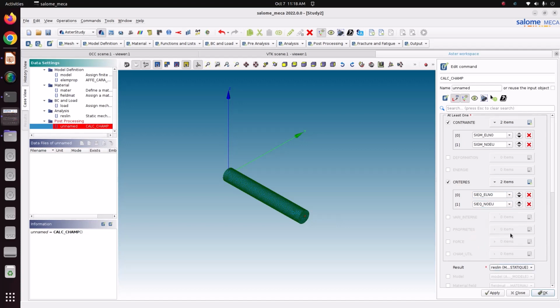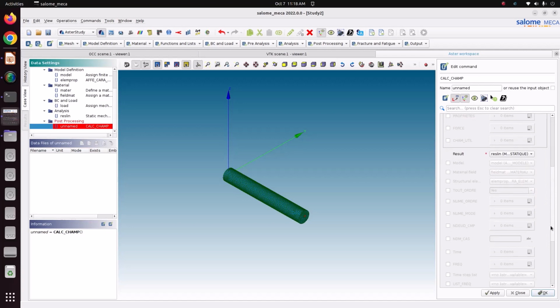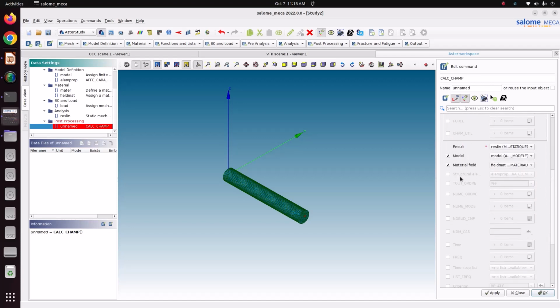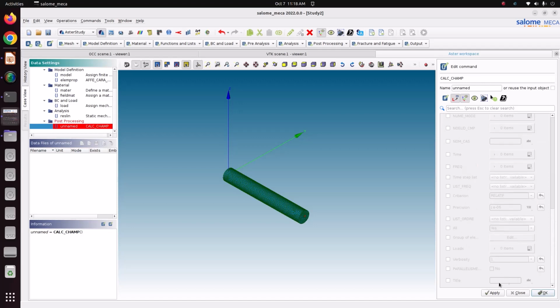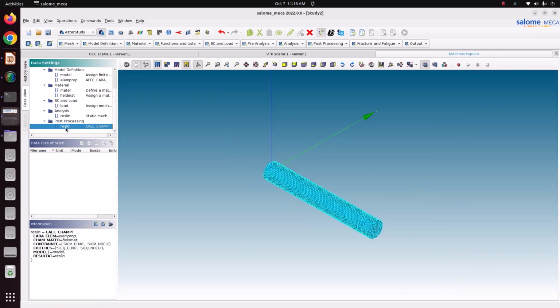We can choose it, scroll down here, material, model, materials, elemental property, everything. Scroll down here, just apply it. Here we have unnamed, we have not changed the name, the same name we can give, resting. Just apply, save OK. Now we have done post processing.